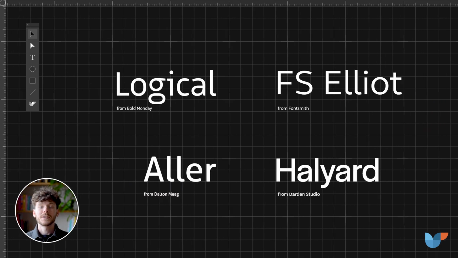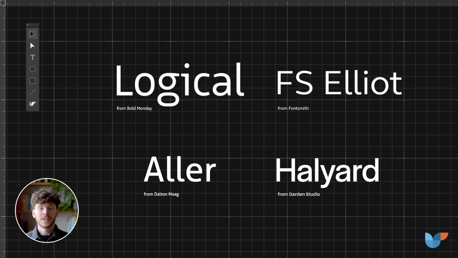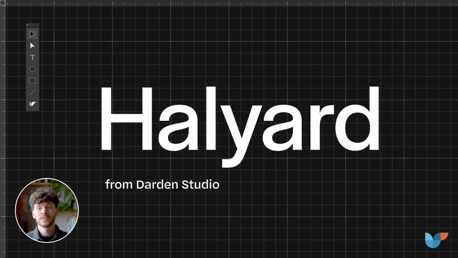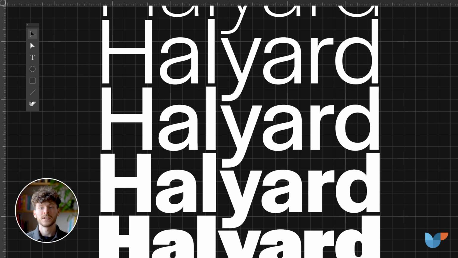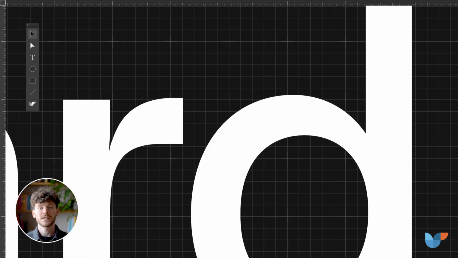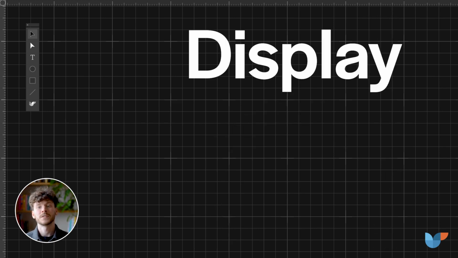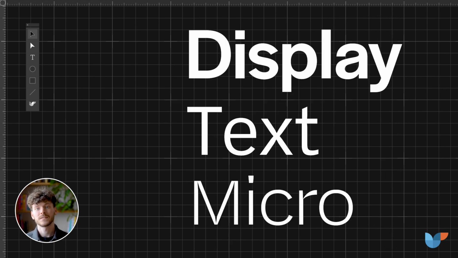Some great accessible typefaces are Logical from Bold Monday, FS Elliot from Fontsmith, Alla from Dalton Maag, and my favorite, Halyard from Darden Studio. Halyard is a really nice grotesque typeface. It's versatile with lots of weights, and the contrasty shoulders and exaggerated indents make it super readable, especially with the different versions for display, body, and small text.